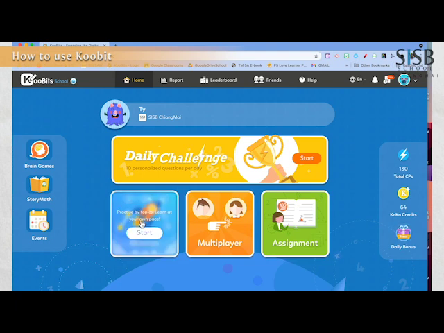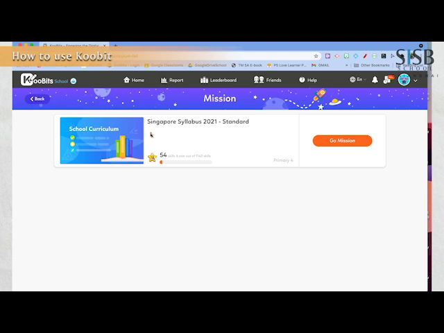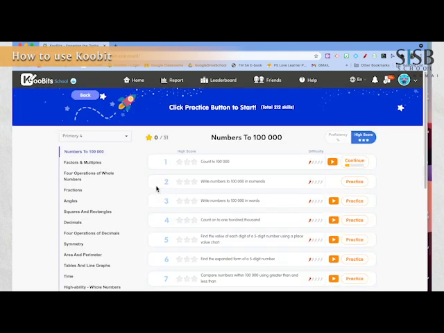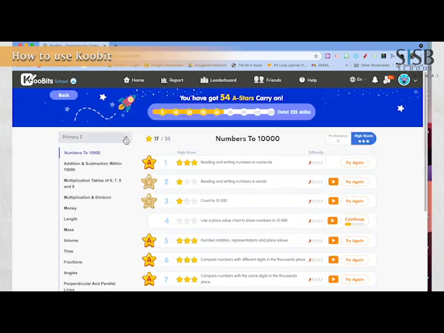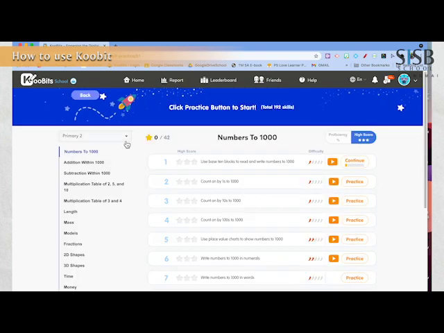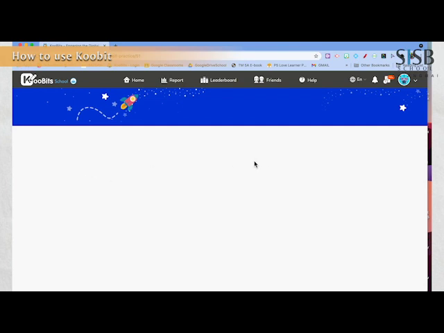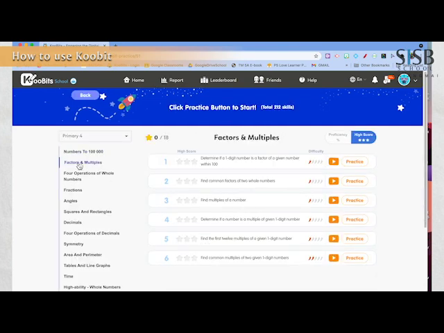Most of the time we use Mission, which is this one. Mission is kind of like a self-practice based on the Singapore syllabus, which aligns with everything that we teach in school. When you go in, by default it goes to the level that your child is at, but there is an option bar that you can choose to go back a level to practice skills that you might want to revise.